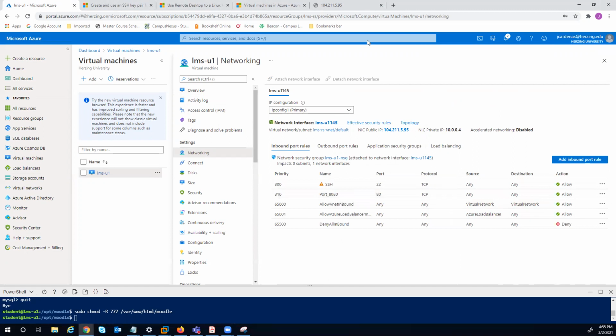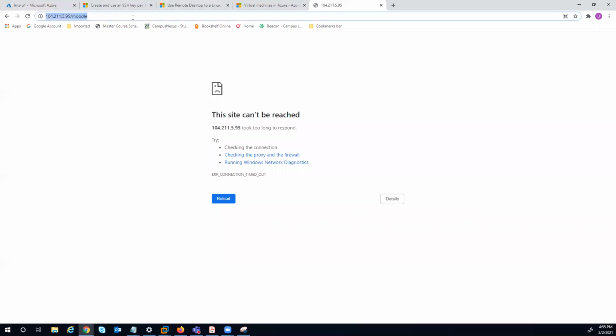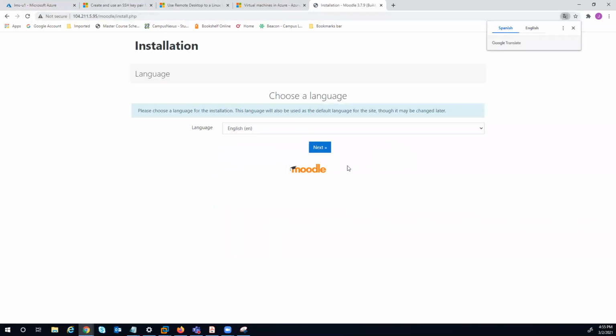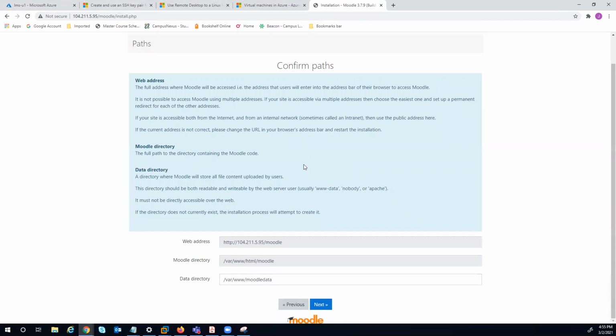Let's see if we can access now. One more time. Okay, so we're in Moodle, we're live. At this point we need to go with the Moodle settings. Here, we are not using DNS at this point. We can change it later on if this were real. That's going to be the directory on the Linux server.